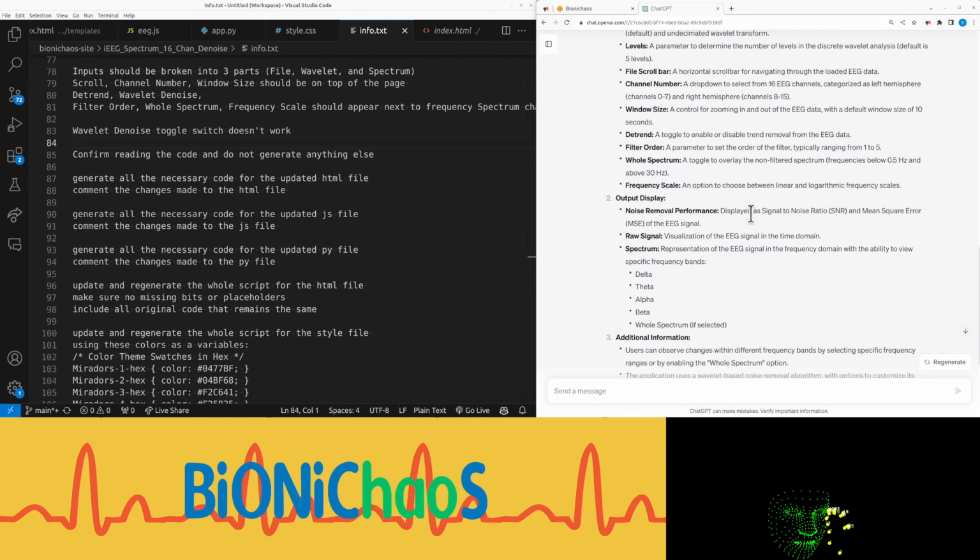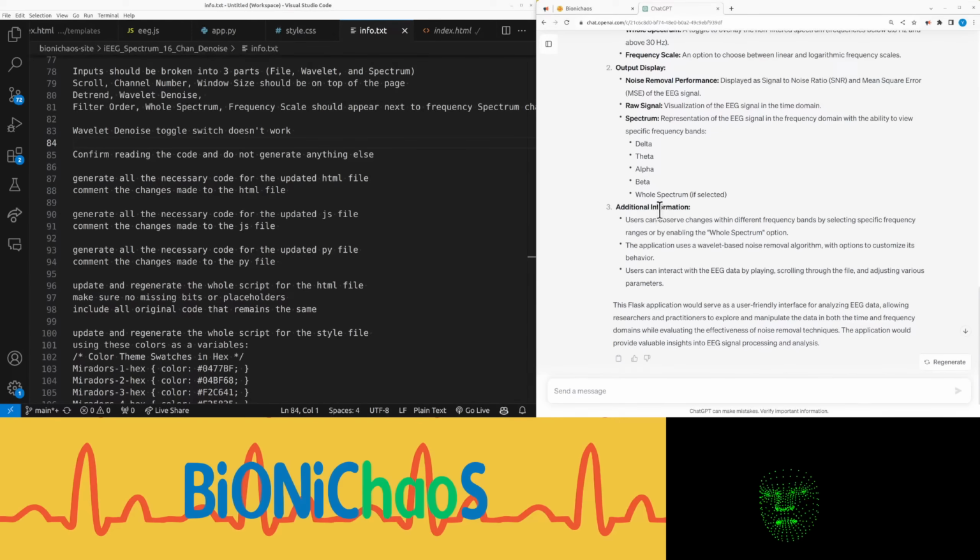Output display. Noise removal performance, displayed as signal-to-noise ratio, SNR, and mean square error, MSE, of the EEG signal. Raw signal, visualization of the EEG signal in the time domain.